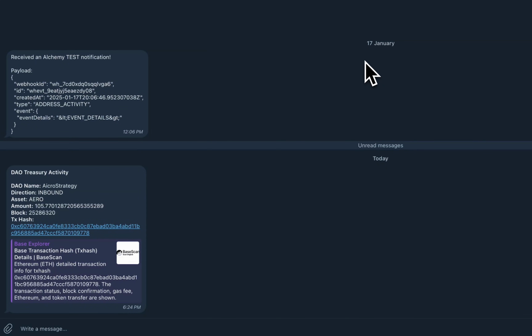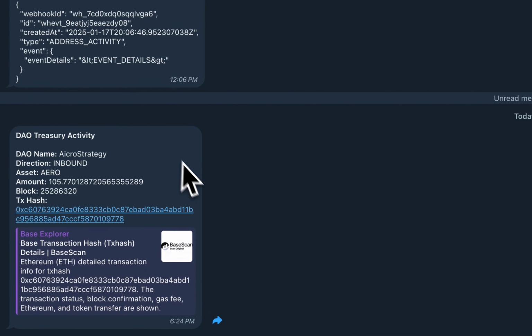whether it's any token. Okay, so we have received a webhook notification from our Alchemy webhooks about the address activity on this particular address. And this is how the notification looks. So you can see that there is a transaction that happened on this particular address.